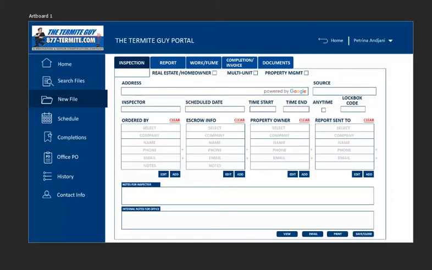So to answer your question, you are right. This is going to be the new file form, I guess, the inspection part. It's supposed to be here. The one that you showed me, that's basically when we're searching for a file. So I guess you're right. The address, this part, we don't really need it to be powered by Google.